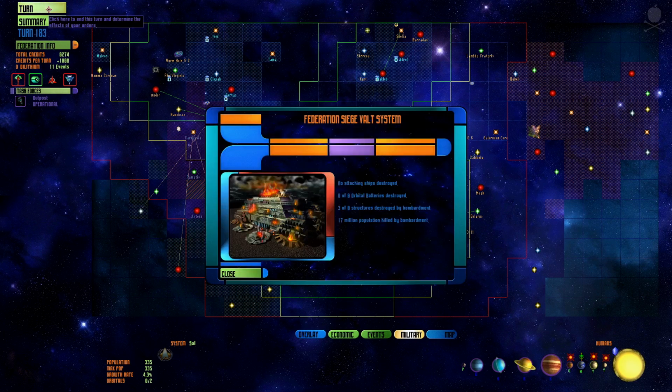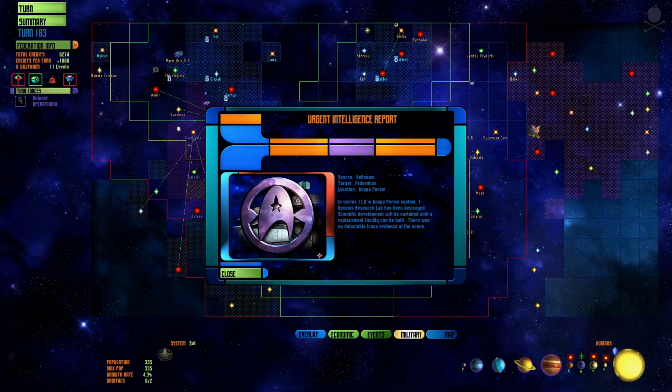Federation siege at Vault System. 3 out of 8 structures destroyed. 6 orbitals destroyed. 17 million killed. No attacking ships destroyed. Sector Kappa Persei Genesis Research Lab has been destroyed. Crap, we need a lot more intelligence apparently. Until a replacement facility can be built, there is no detectable trace of evidence.